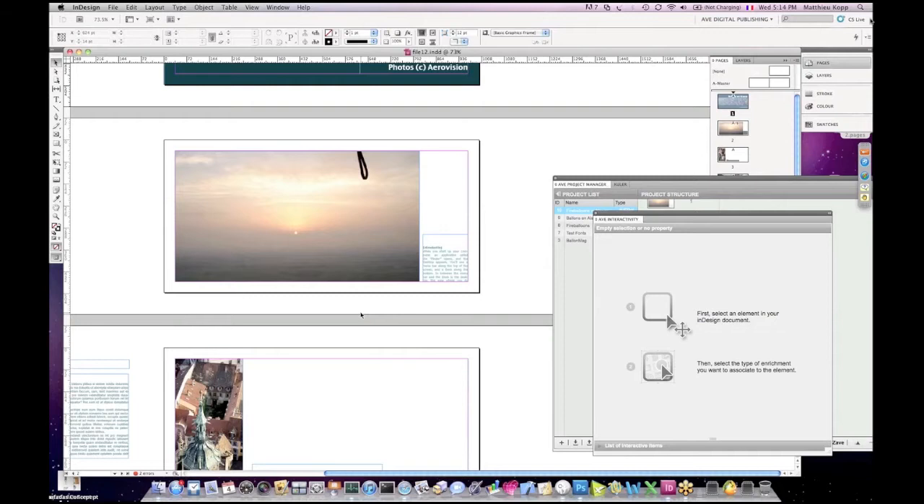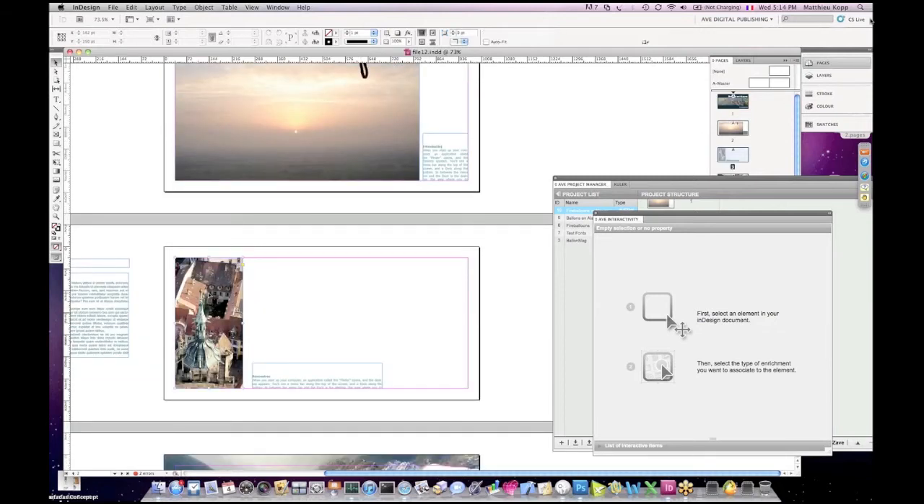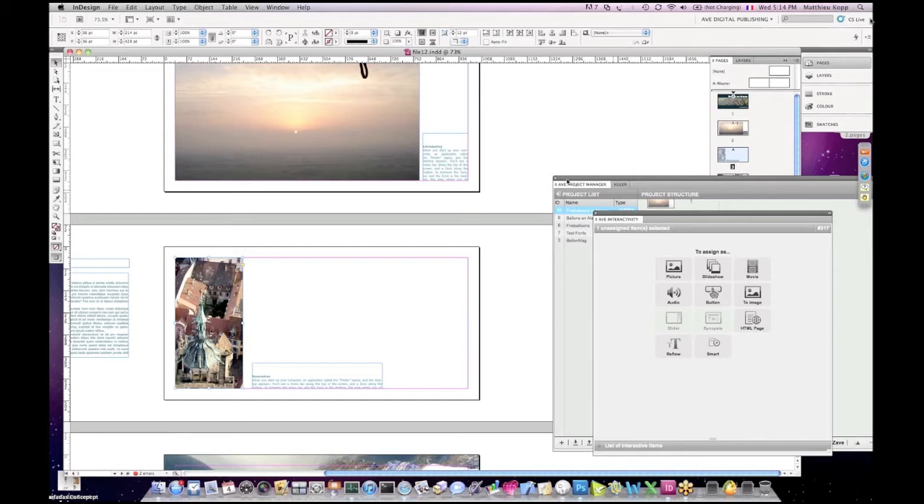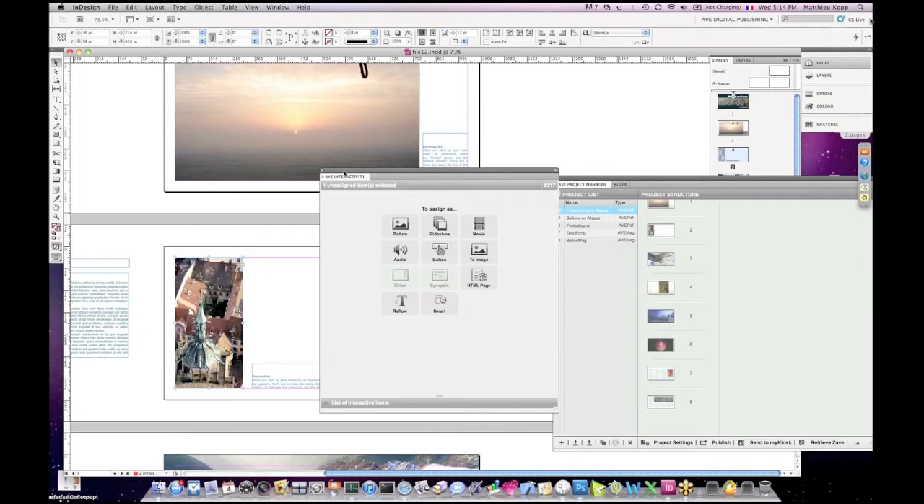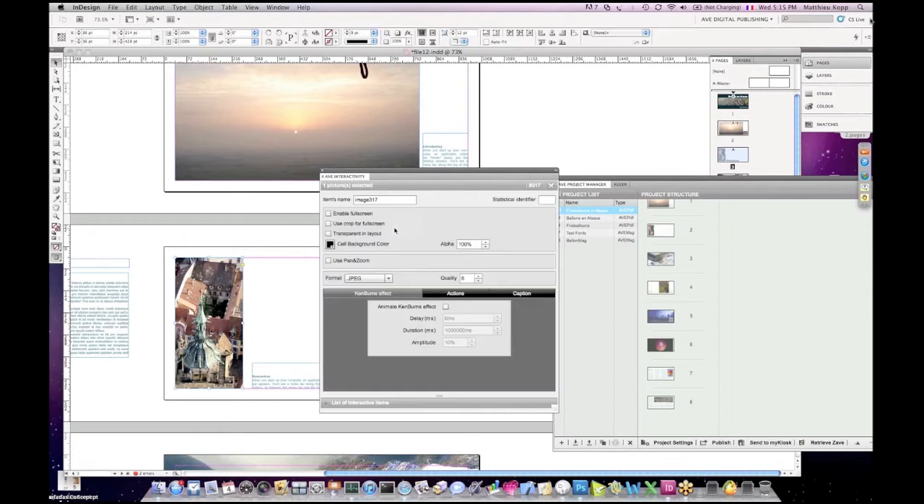So let's start by working with, for example, an image, and I now go to my interactivity palette, which reveals all the possible types of enrichments that are available for that kind of component. So you can see by selecting the image frame, I can now turn this image into a slideshow. I can turn it into a button. I can add audio. I can turn that frame into an HTML frame. What I will do is I will work with this very simple picture enrichment.